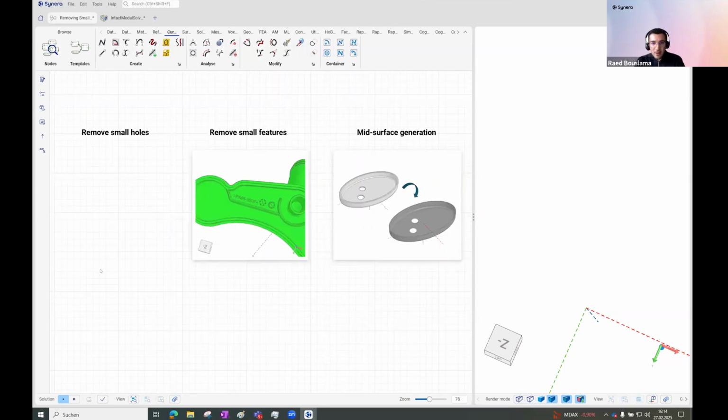So one of them, I think that a lot of people are familiar with, would be removing small holes from geometries. The second use case I will be showing today is how to remove small features. And as an example, I took imprints. However, this could also be applied to multiple other kinds of features, such as, for example, fillets or other kinds of geometries. And at the end, we will address also mid-surface generation.